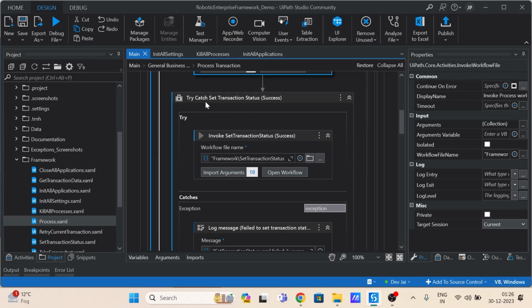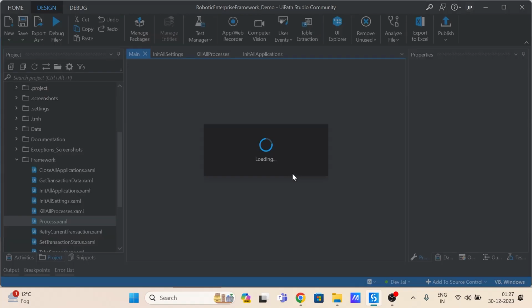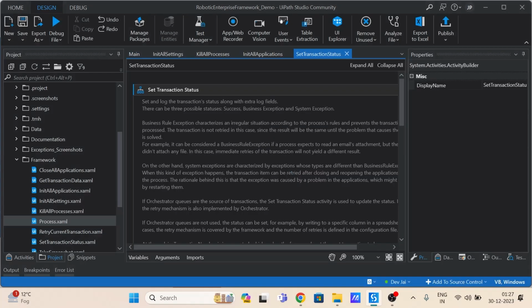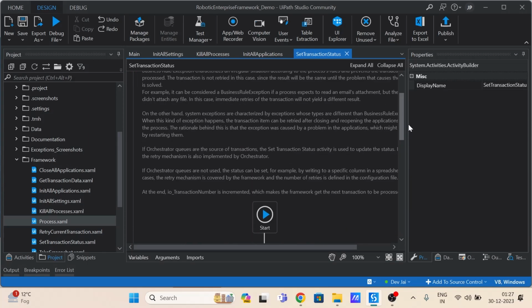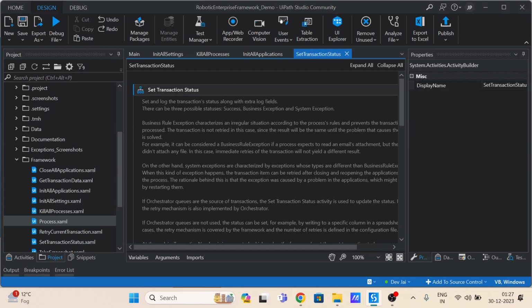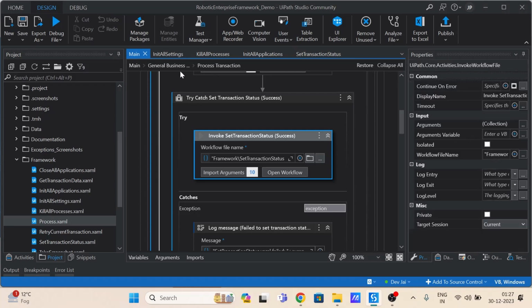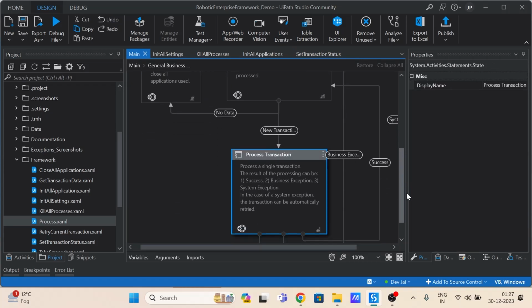Okay, so now we have again used a try block inside a try block, and this is to set the transaction status to success. Now let's open this workflow here as well. This is not complex, it just looks like a complex thing, but it's not. It's saying to set and log the transaction status along with extra fields. There can be three possible statuses: success, business exception, and system exception. So what are these things? These are the things I've told you.